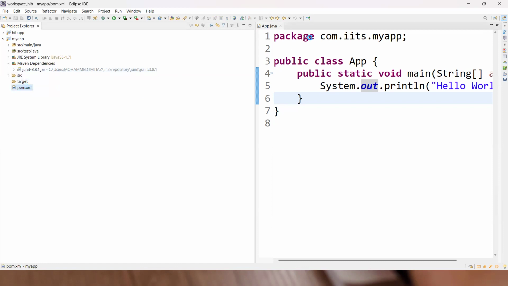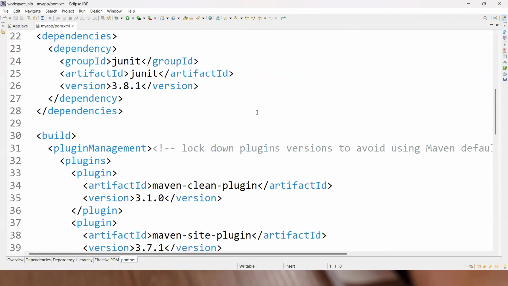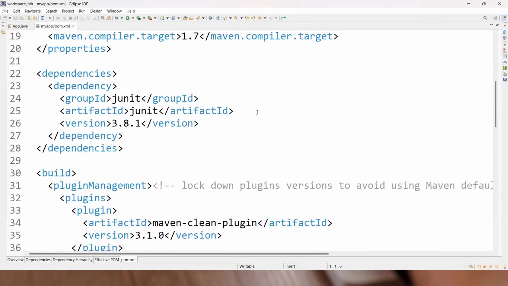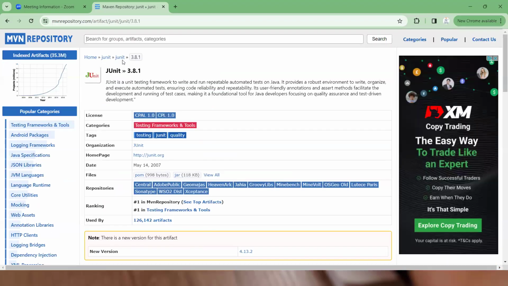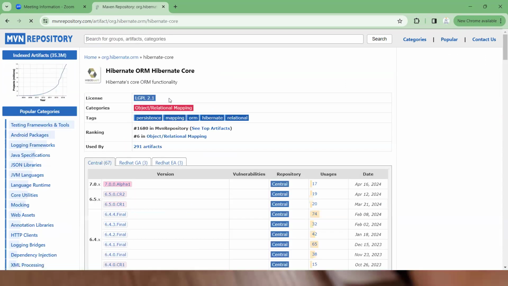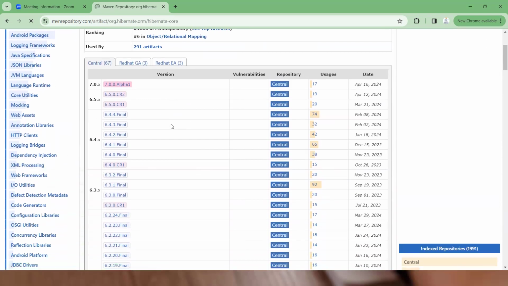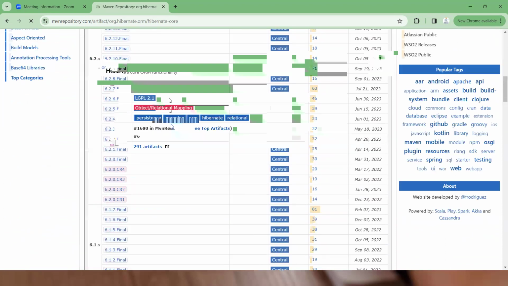Okay, now what we want, guys, is that we require the Hibernate software also. We need the database jar files. So what you can do, guys, is go to the Maven repository and search for Hibernate. Just type Hibernate, guys. Take the first one, Hibernate core. Now you can see there are a lot of versions defined here.